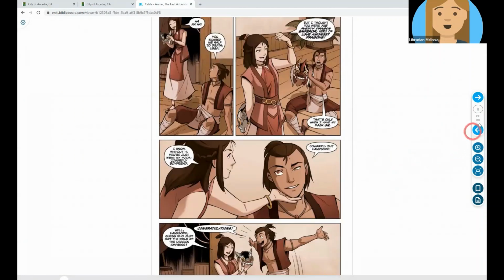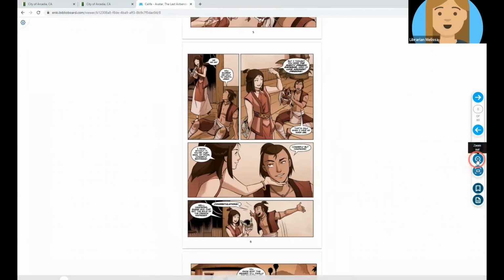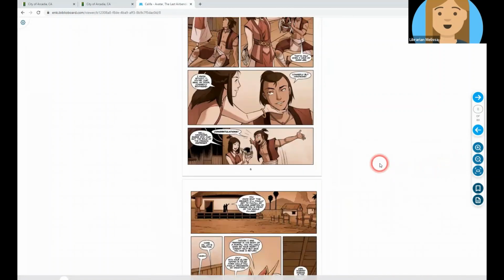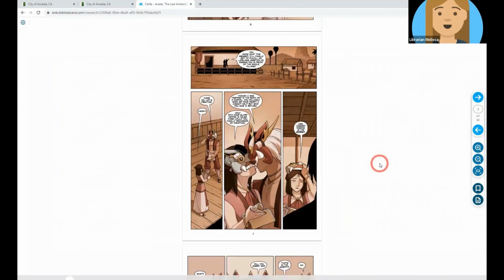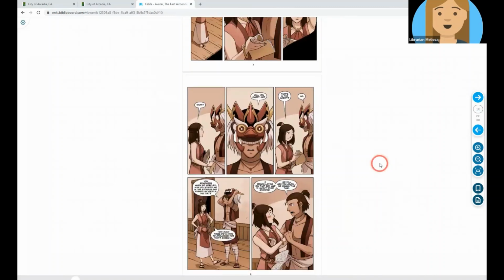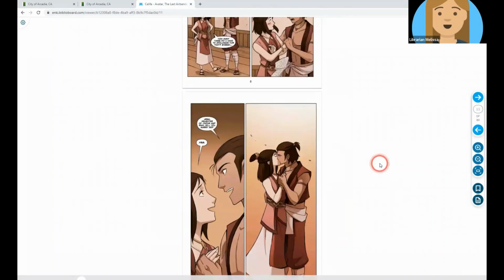I find that for graphic novels, you want to zoom out a little and use the mouse. That's the easiest way for me to view them, so that you're viewing the panels as you need to.